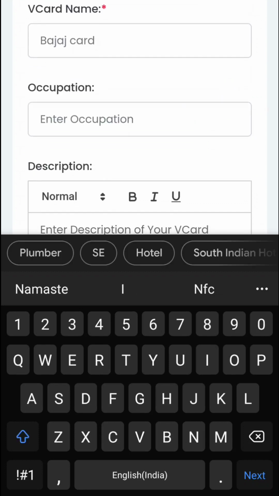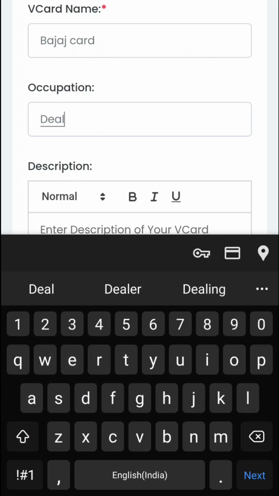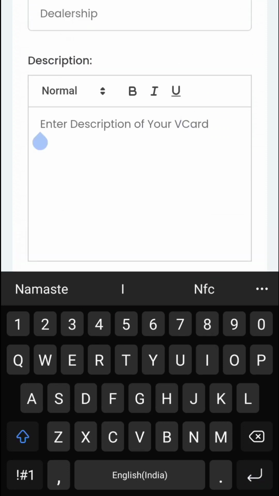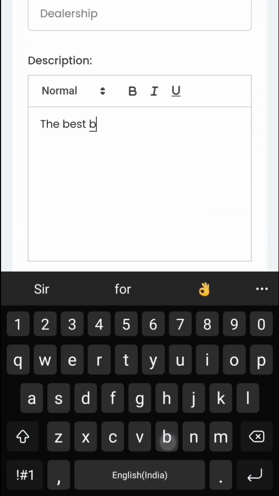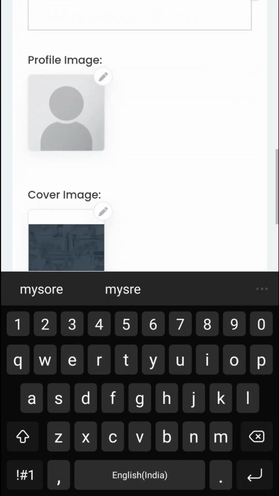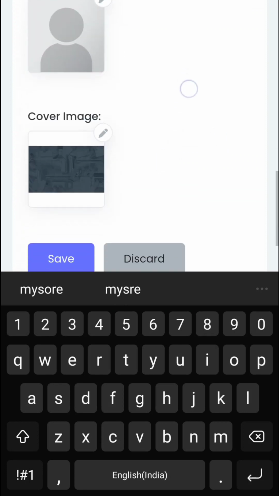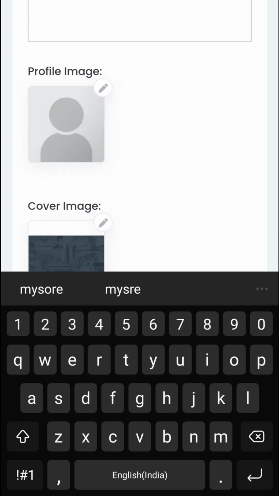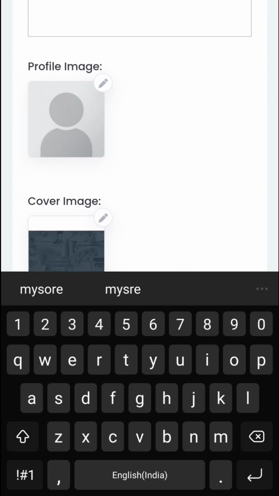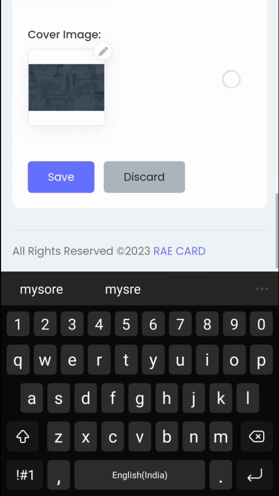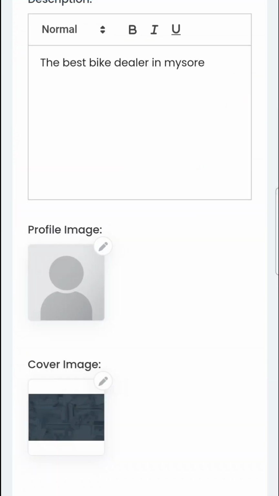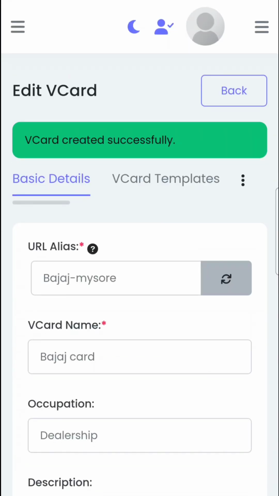Occupation, so let's say dealership. Description, we can say the best bike dealer in Mysore. Something like that. Next, you can add a profile pic and a cover image. I'm not adding them right now, but you can just tap on this edit button there and add a profile pic or a cover image. So I'll just hit save. So vcard is successfully created.